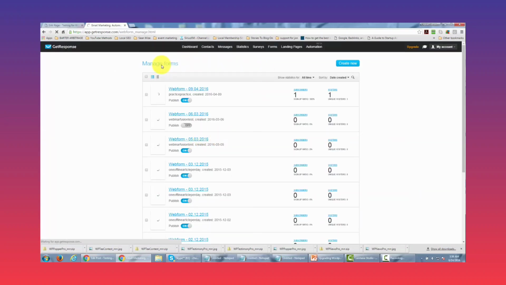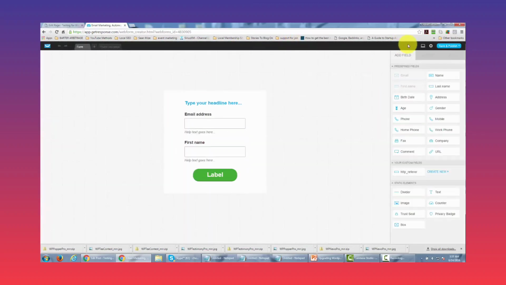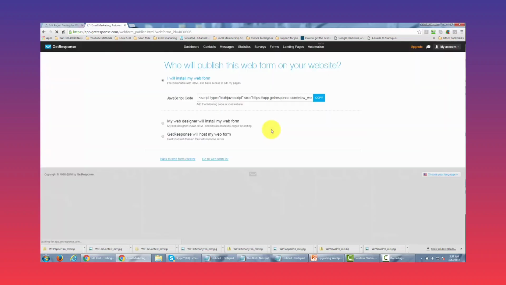Hopefully you already know how to create a web form inside of your autoresponder. We're not going to do that right now. We're just going to show you what to do with the web form. We're going to get the actual HTML form, and then we are going to save and publish it. And then we can get the JavaScript in order to put inside of our WordPress membership. We're going to copy it.